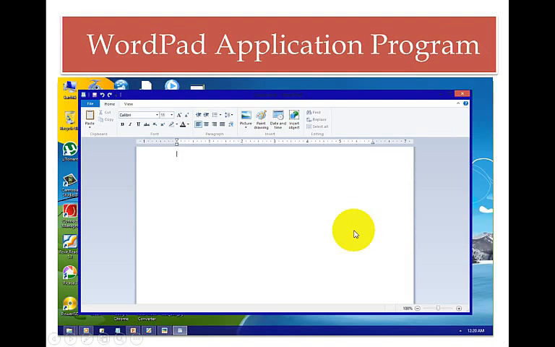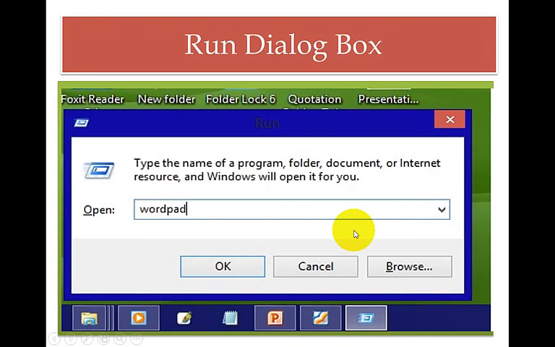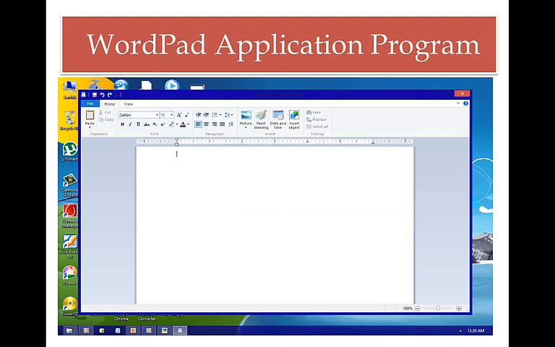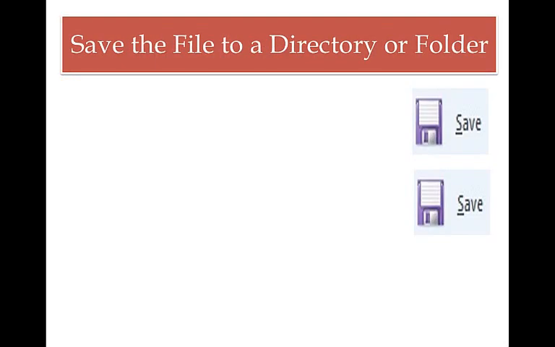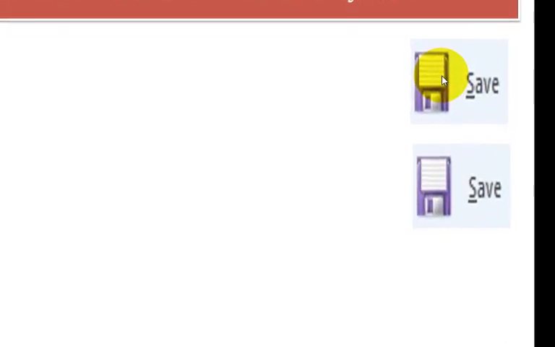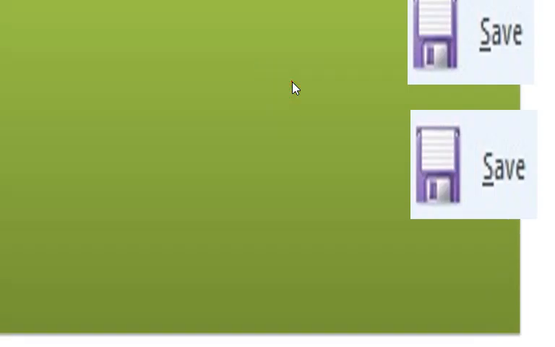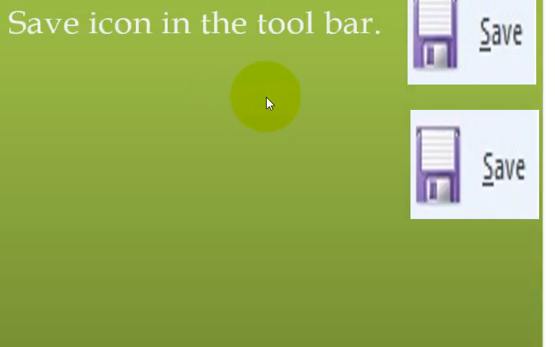Now I will teach you how to save a file. Whenever we type something, we want to save the file. While saving, we want to give the file name or the document name as well as the corresponding location. So these are the two things. There are two options, one is save, the other one is save as. Let me see what is meant by save.